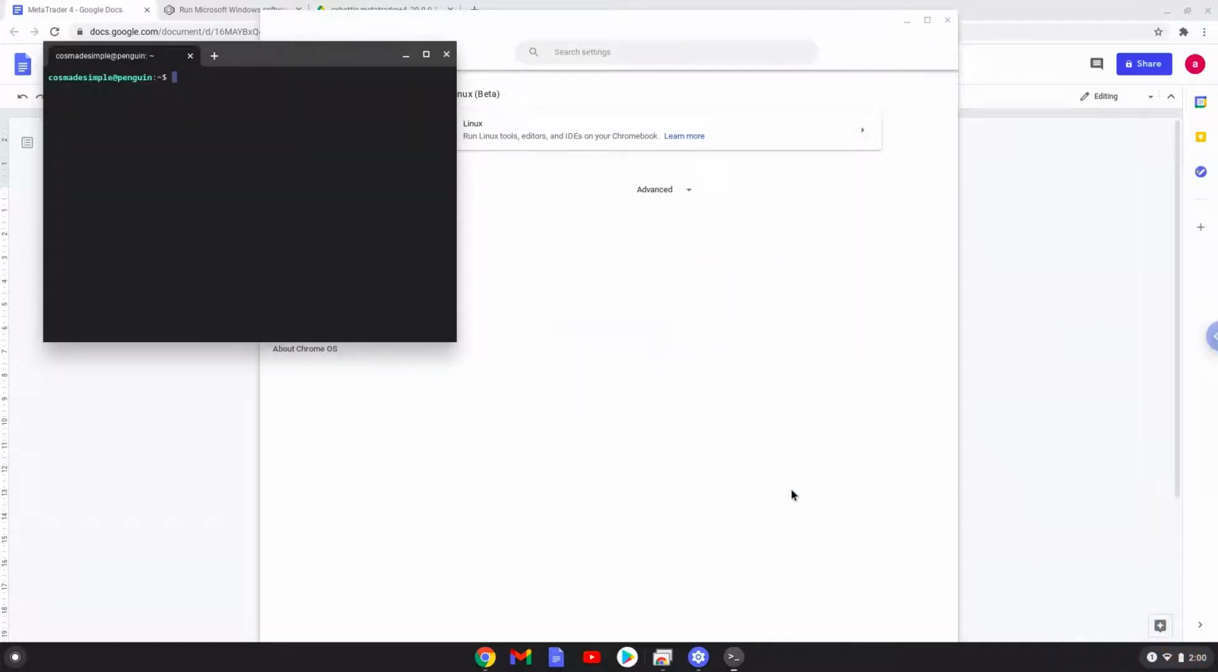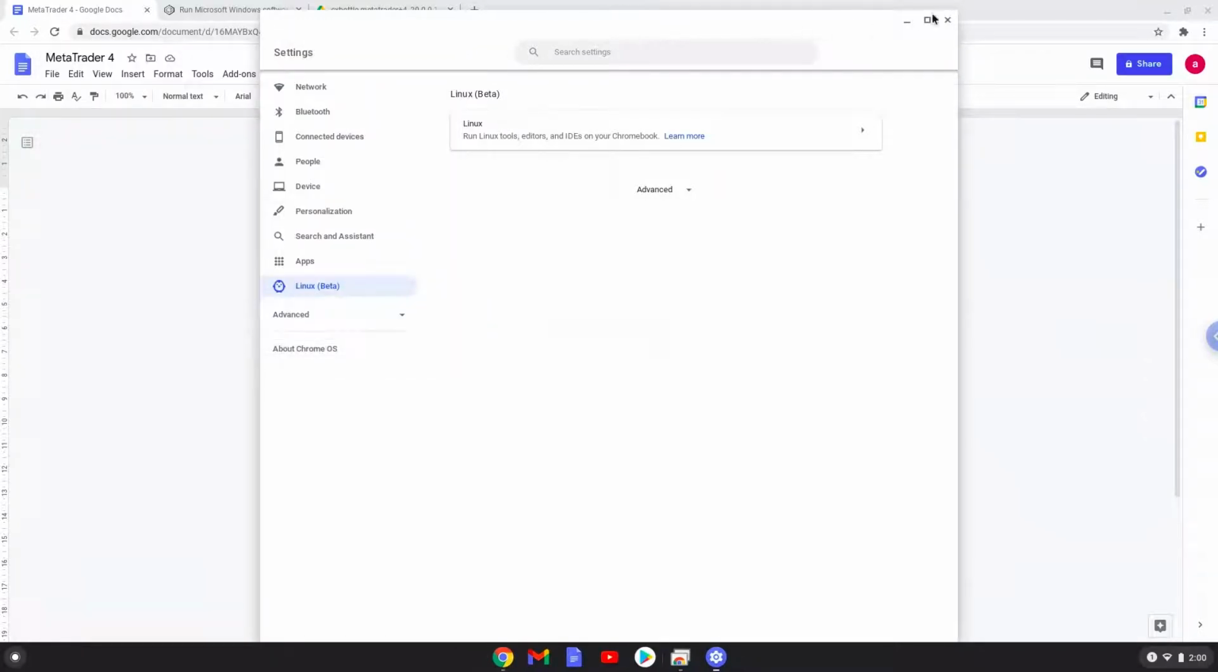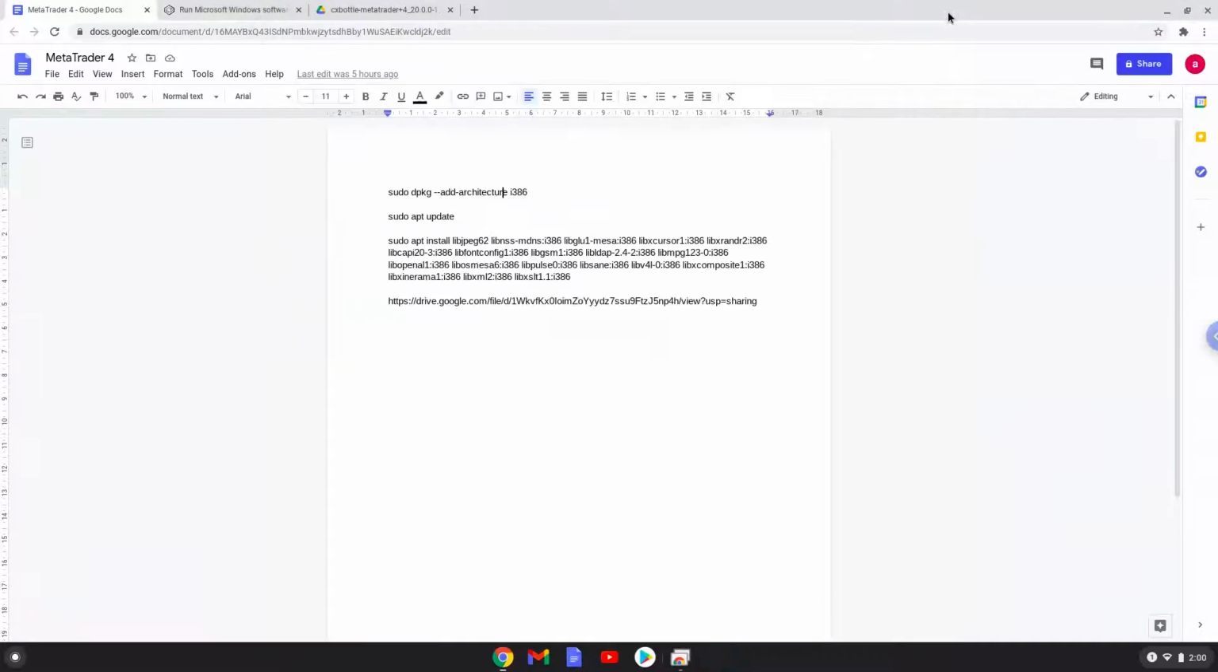Now that we have enabled Linux apps on our system, we will continue to the next part of the installation process, which is to run several commands in a terminal that will install packages which MetaTrader 4 and Crossover require. All the commands are in the video description. Now we will copy the first command and open a terminal session from our app menu.